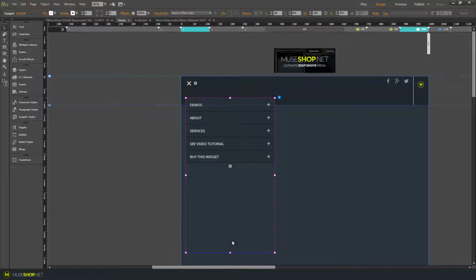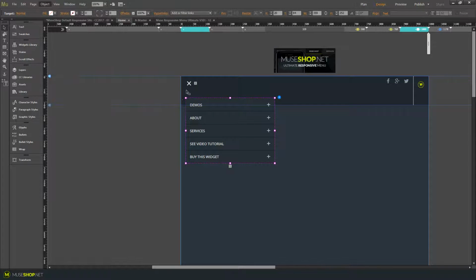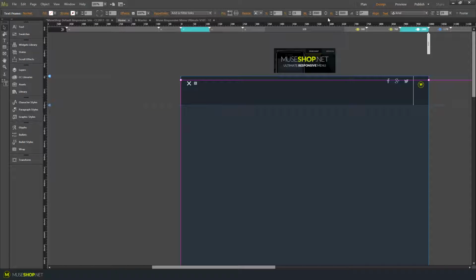Finally, we're gonna drag this target area over our last button so it snaps to the bottom, and for it as well we're gonna say Object, copy size and position to all breakpoints. Now that we're finished editing our menu content, we can close this menu by clicking here and untick the show lightbox parts while editing. And if you remember, our wrapper was 64 by 30, so we're gonna do this.